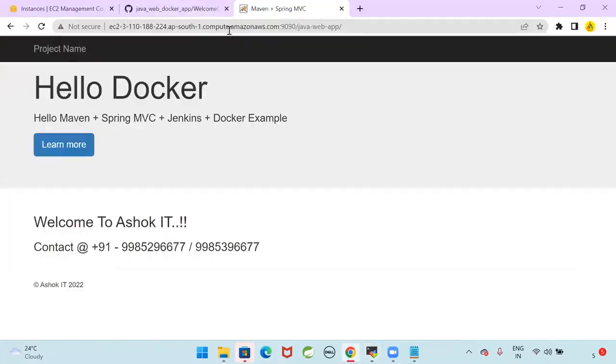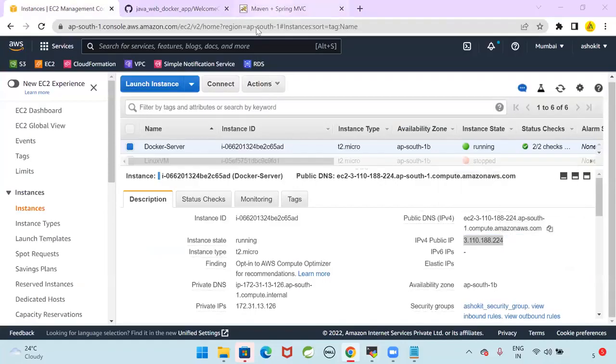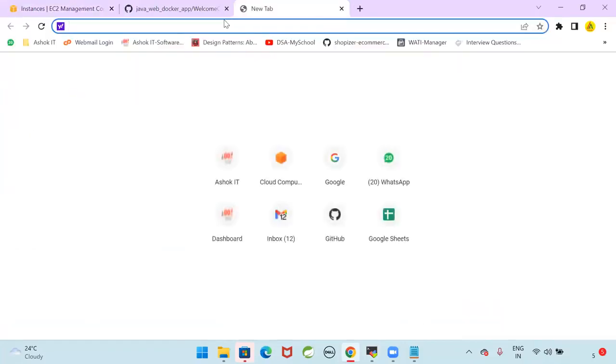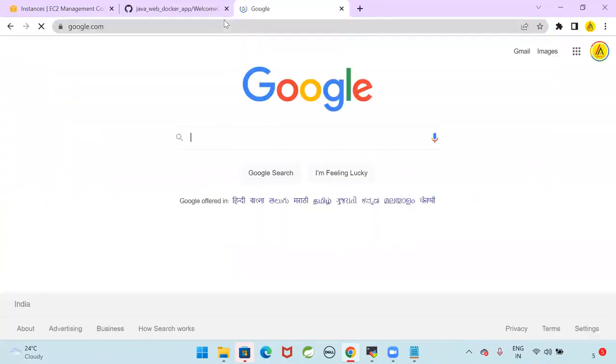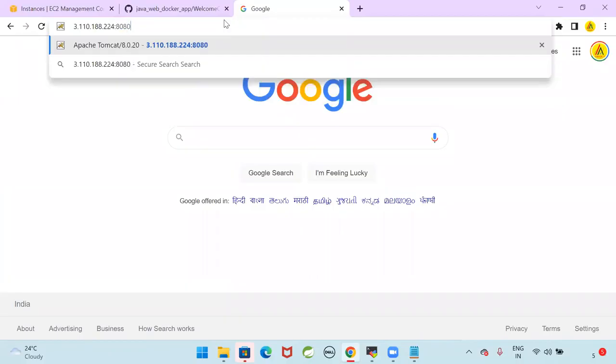So see here, I am giving the public IP. In this public IP, I'm going to specify the port number. On which port number is our application running? 8080 and 9090. Two containers are available. Slash application name. What is the application name? Whatever the war file you keep in the server, the war file name will be called your application context path.